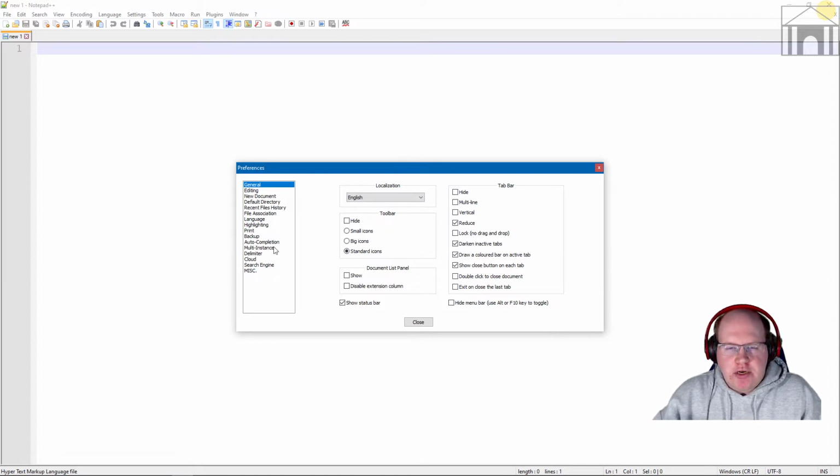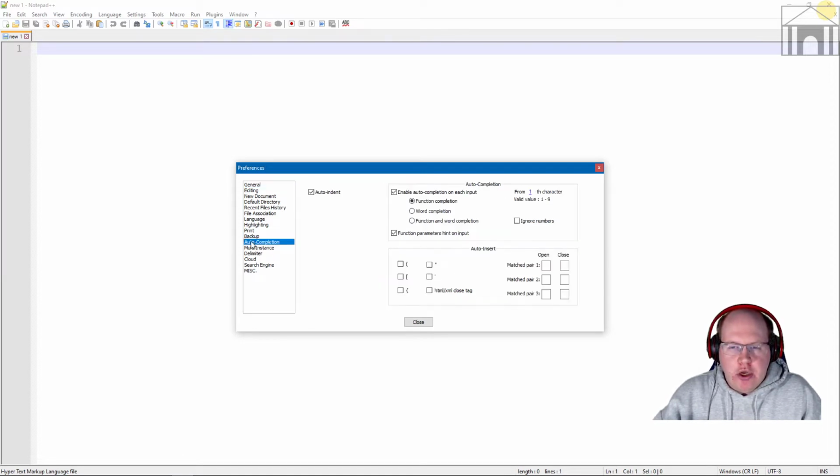We're not going to really change a lot of what's automatically set on there, but we're going to come down to Auto Completion, and you might notice it says Enable auto completion on each input, and it might be set to function and word completion here. I recommend you just do function completion, or just turn this off completely. Autocomplete is a convenient feature in Notepad++, but it can also end up being a little bit distracting and more confusing when you're trying to learn the basics like we're doing here. In fact, I'm just going to turn it off on mine.